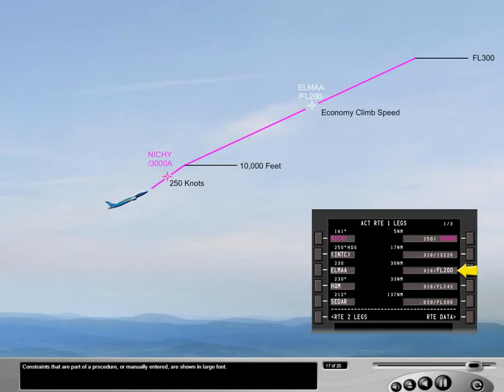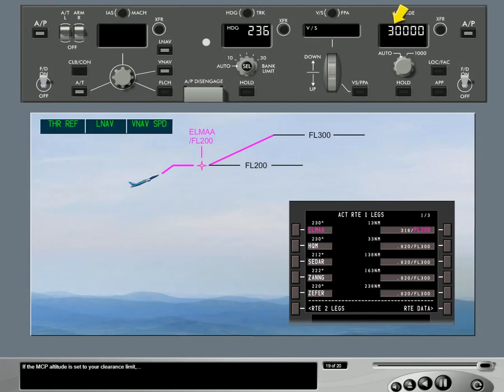Constraints that are part of a procedure or manually entered are shown in large font. Estimates by the FMC for speed and altitude are shown in small font. They are not constraints and have no effect on VNAV operation. If the MCP altitude is set to your clearance limit and VNAV is engaged, the airplane stays at the legs page altitude constraint until it is across the waypoint. The pitch mode goes back to VNAV speed, and the airplane continues the climb at the constrained waypoint.